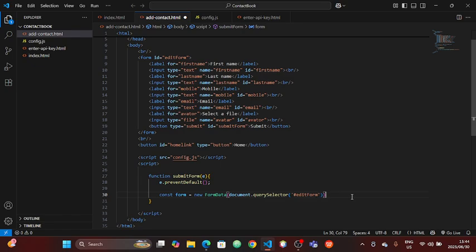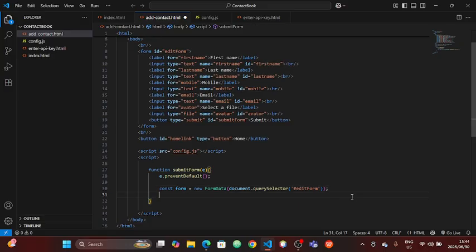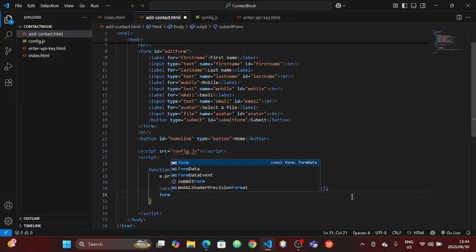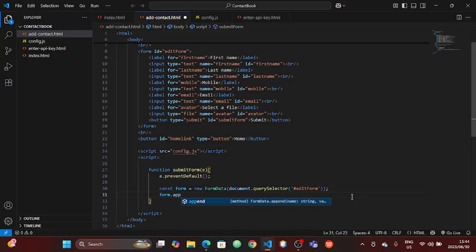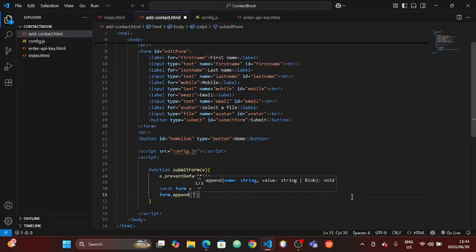Now there's one more thing to add to our form data, and that is to add the API key to this form data object. So we're going to say form.append, and in single quotes, apiKey, note the spelling, lowercase api, uppercase K, comma, apiKey.